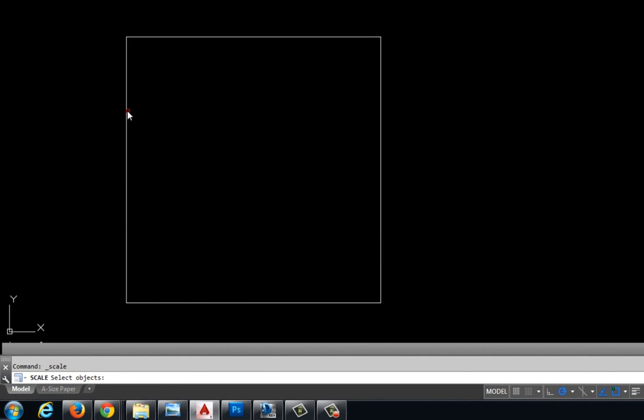Well, in my drawing, I'm going to select all of my objects because I want to scale this entire box. Now, my command line still says to select objects. For me to tell it that I'm done selecting objects, I'm going to press enter on the keyboard. And now it's asking me to specify a base point. The base point is where our object is scaled based upon.